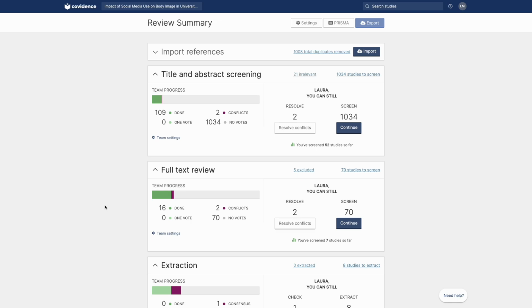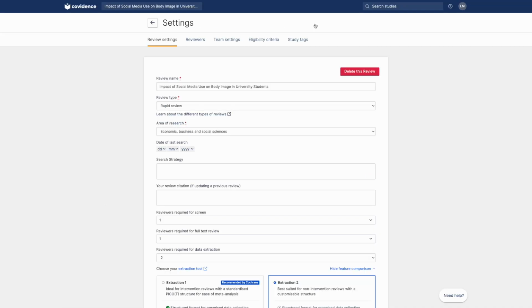Let's begin by looking at how you can set up and manage the review to optimize the experience in settings. There are 5 buttons in settings which help you to manage the review and the review team and to speed up the process. The first of these is the Review Settings tab. Here you can update the name of your review, type in the review area and the review type if necessary. You can also add the details of the date of the last search, the search strategy, any existing citations if your review is an update.